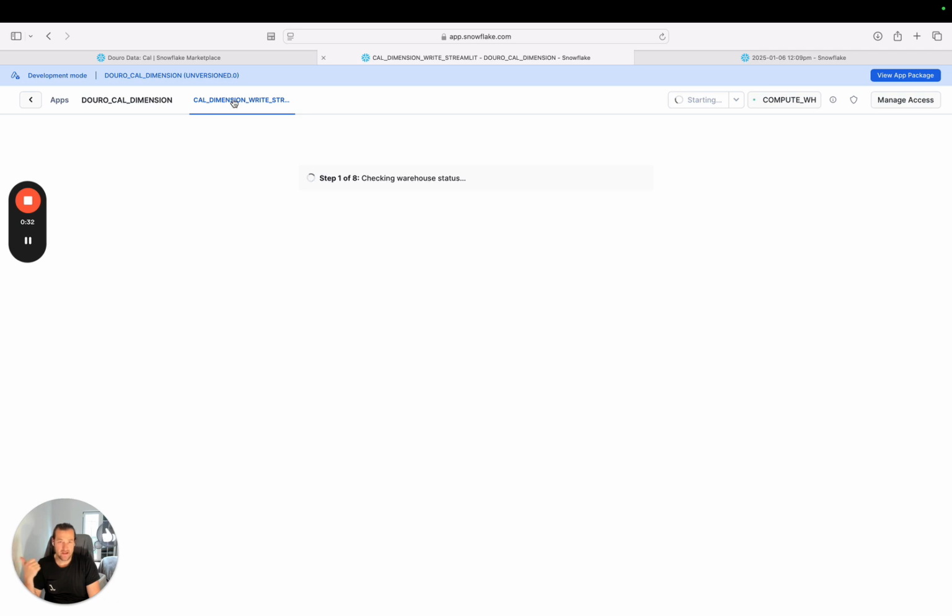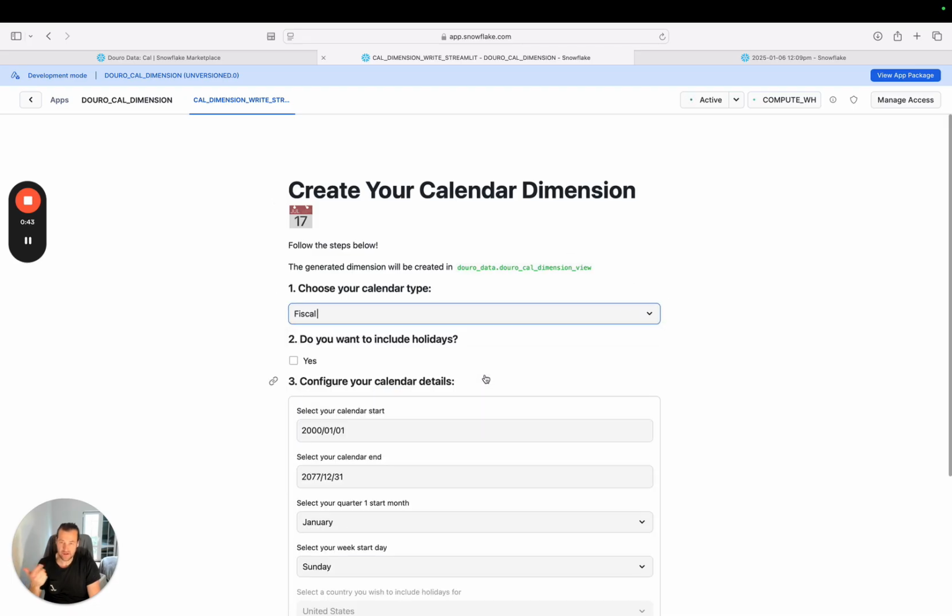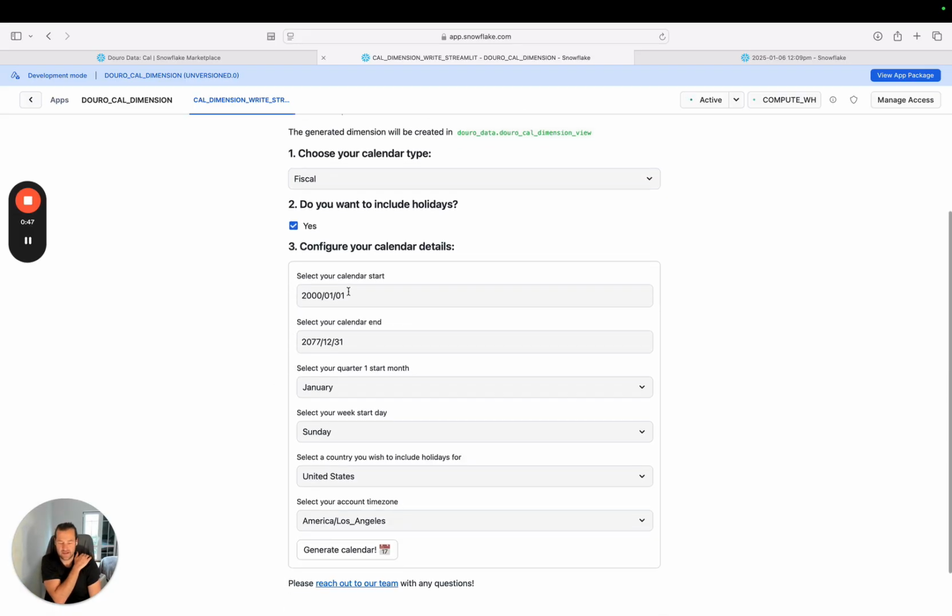I've already done the installation before, so I won't get prompted for the permissions that you probably will, but you'll be able to come in here. I'm going to reinstall it so you can see what the steps look like. I'm going to choose a fiscal calendar to make sure the fiscal fields are all populated. I'm also going to check the holidays that I want.